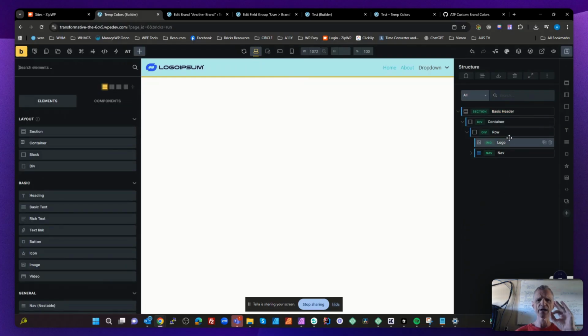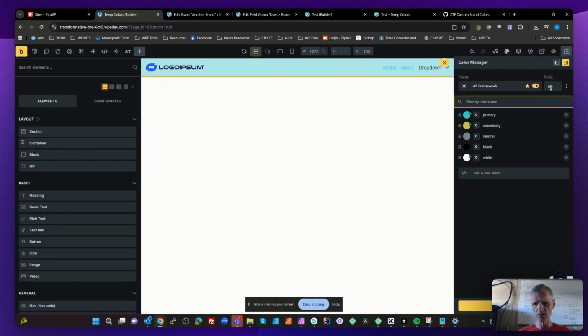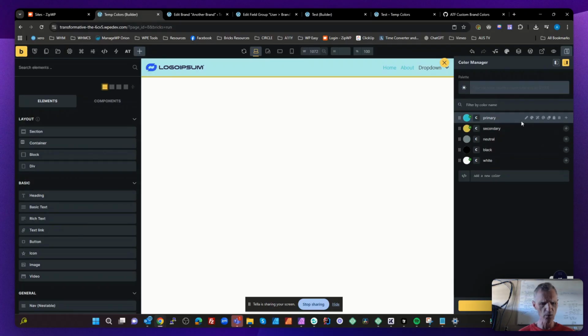Now what we're going to do is create some colors that will be used for brands, and we're going to then create some sections to show what those colors look like. So the first thing I'm going to do is go back into my colors here. I'm going to create a new palette. I'm going to call this brand colors. Doesn't matter what you call this here.